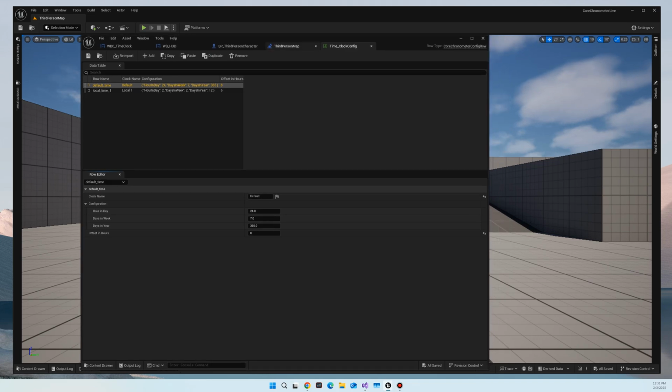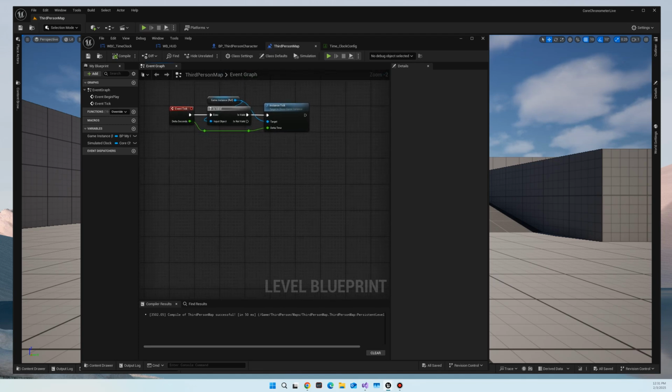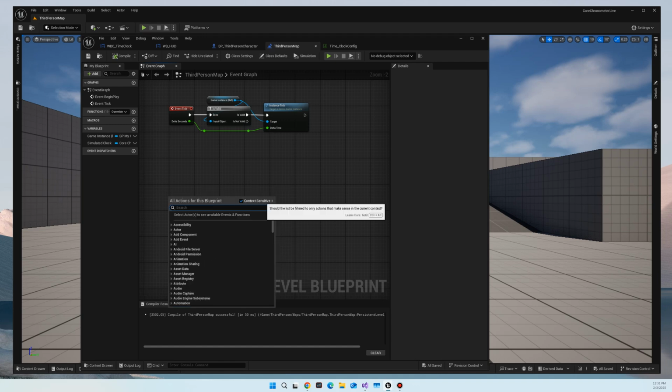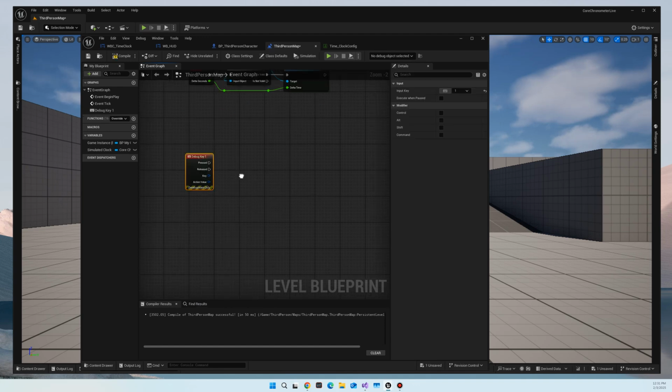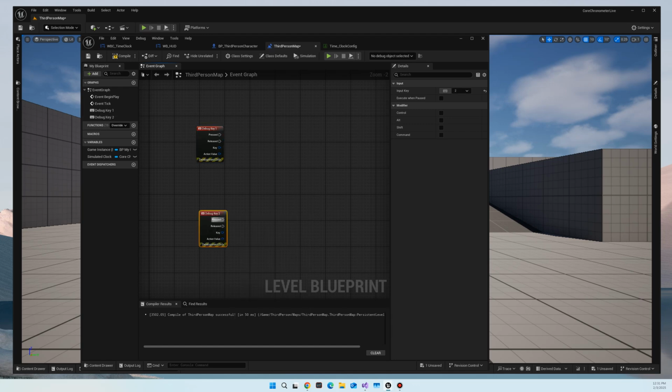So let's go ahead and finish this up with a simple little save and loading. So to do that, I'm going to run these off debug keys. I'm going to use debug key 1 for saving and debug key 2 for loading.